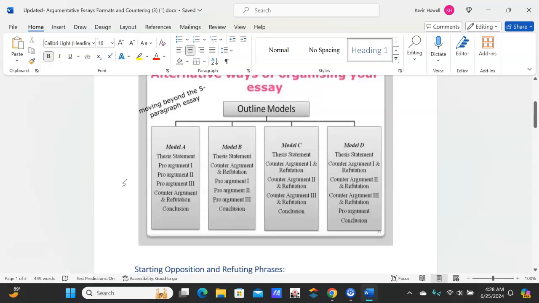So let's take a look. Here are ways you can set up an argumentative essay. Model A, you could do it this way. Let's stay with the theme of Verizon and AT&T. If Verizon is my pro and I chose model A, I'd give the thesis statement in the introductory paragraph, and then the pro, my arguments for why I chose Verizon, number 1, number 2, number 3. Then the counter argument will come in: however, there are others who think that AT&T is better than Verizon, and then we would give their evidence, and then we would refute it.